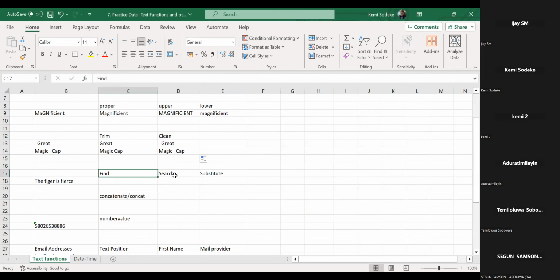The next three functions are going to be FIND, SEARCH, and SUBSTITUTE. So FIND is simply when you're looking for something in the text, and you're using the FIND function to look for it. You want to find the position of that thing you're looking for in the text. So if we look for the position of "is", for instance, in this cell, "the tiger is fierce", I want to look for the position of "is".